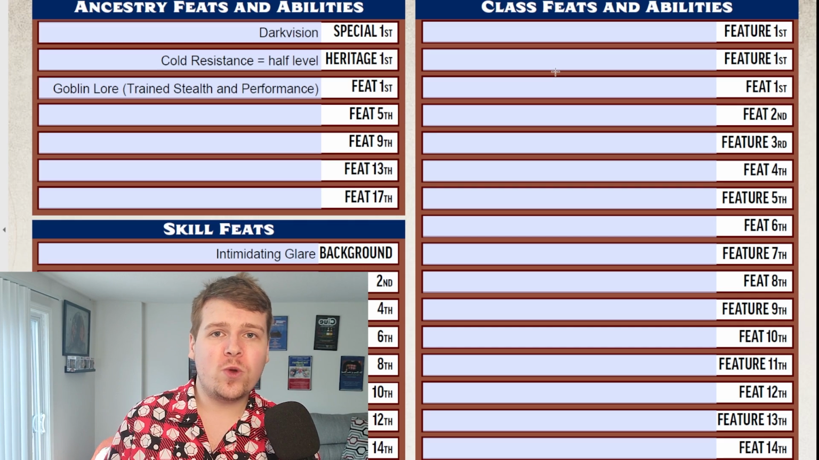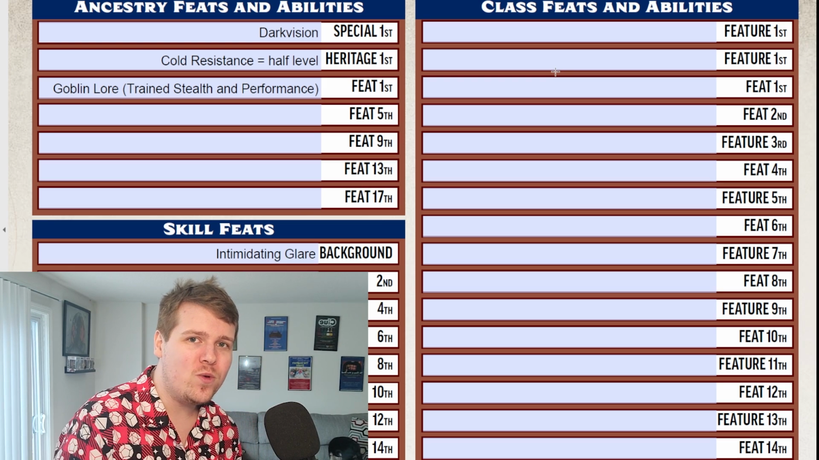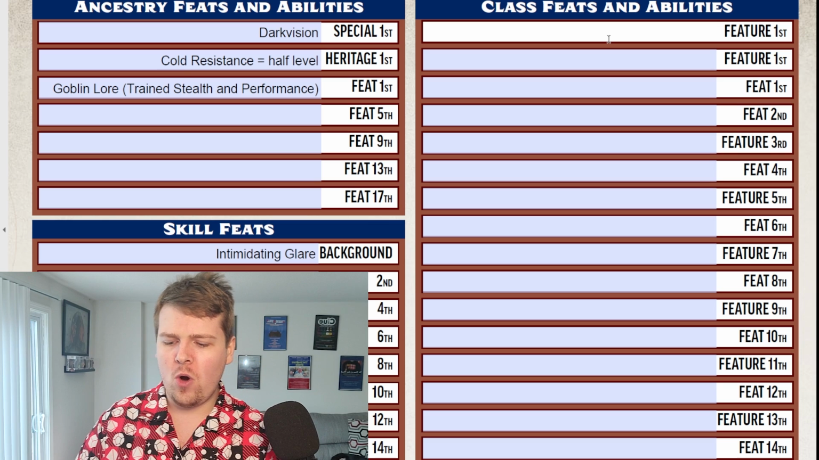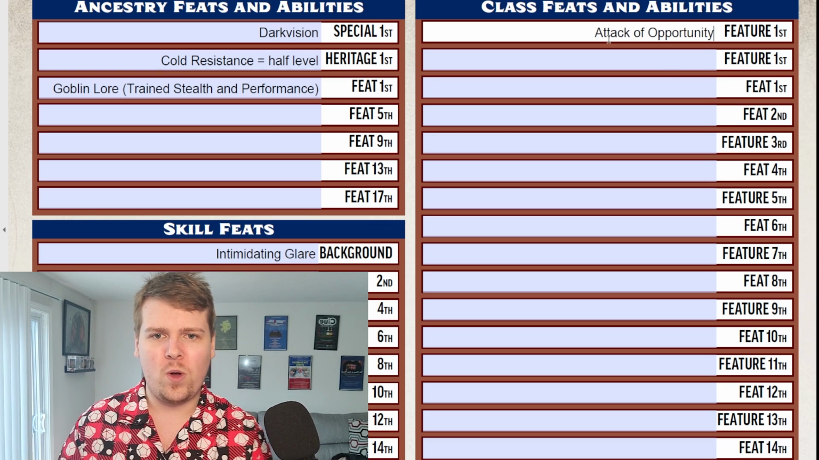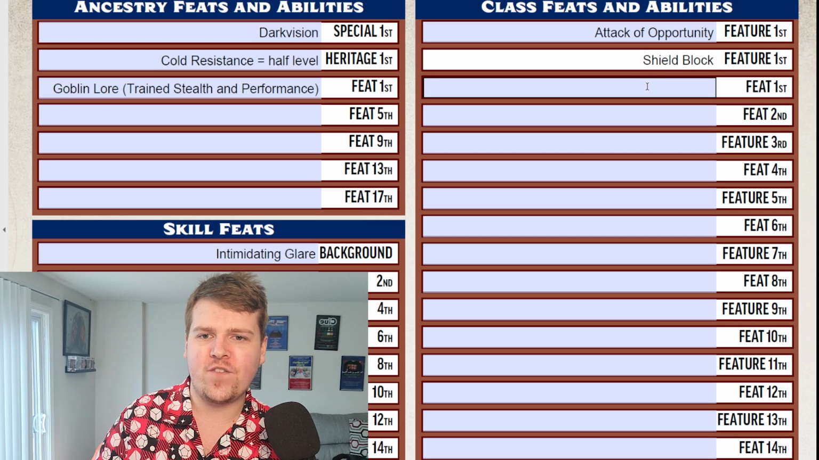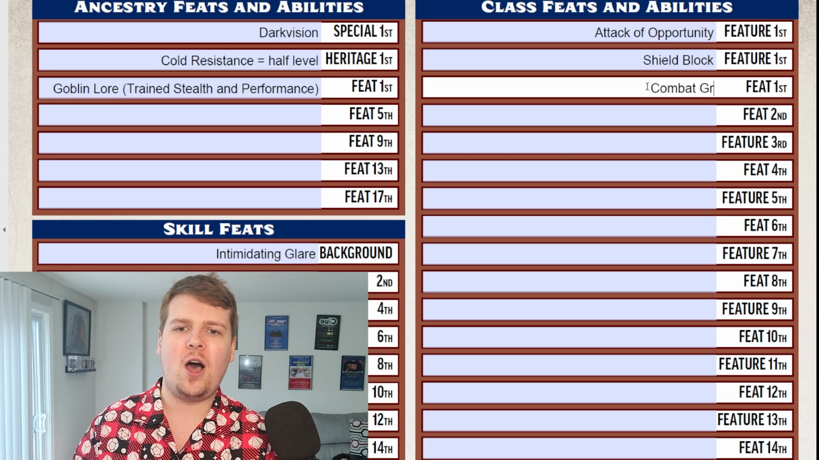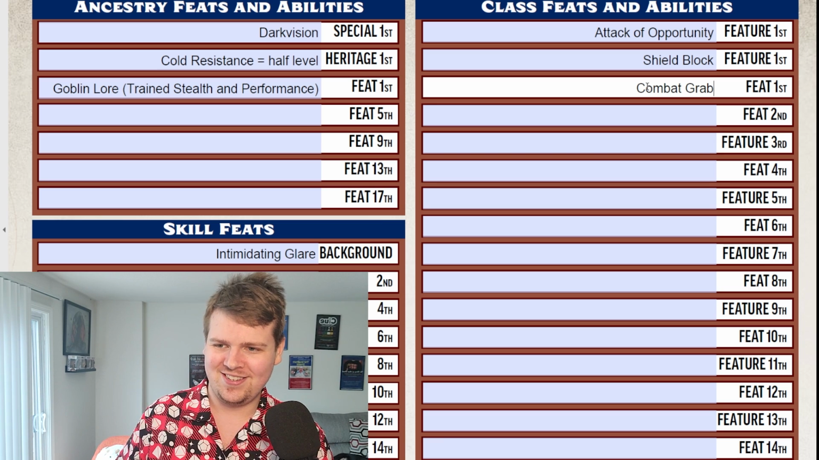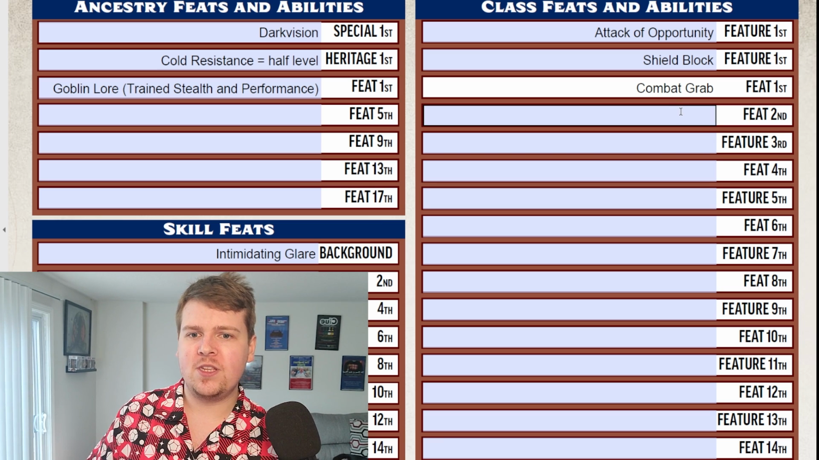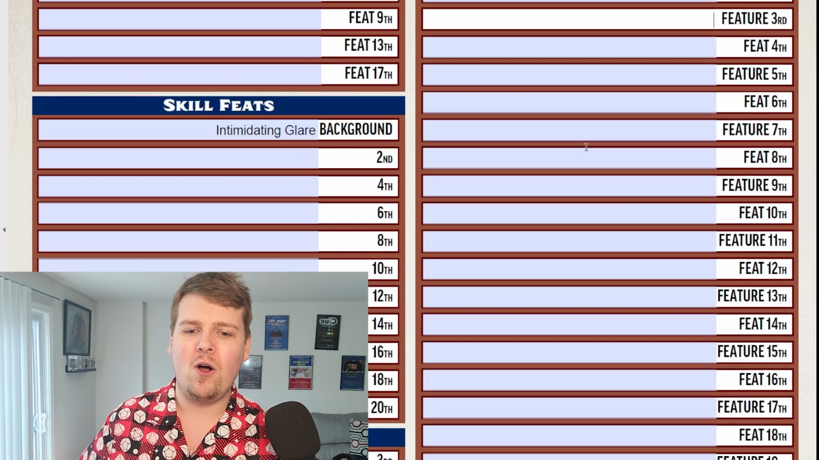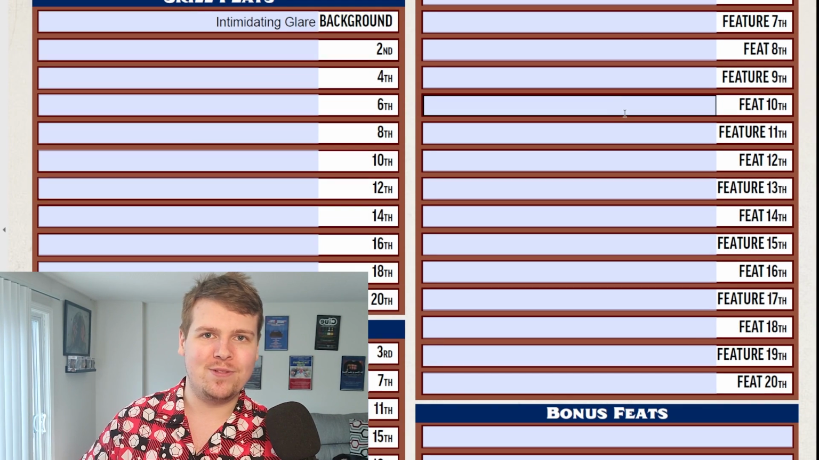On the right here is just where you keep track of every single thing you got at every single level leveling up. For a feature, for a fighter, we know we get Attack of Opportunity at level 1 since we're a fighter. We also get the Shield Block reaction and a first level feat, so maybe we took Combat Grab to go with our Greatsword, which makes no sense in a build. And then you just go like that whenever you level up. 2nd level, you get a new feat, put it there. 3rd level, you get a class feature, put it there, all the way down to level 20. Nice and simple.